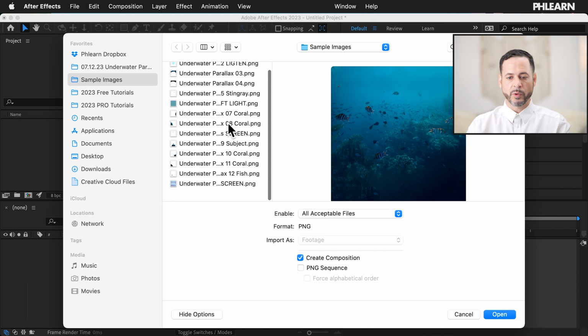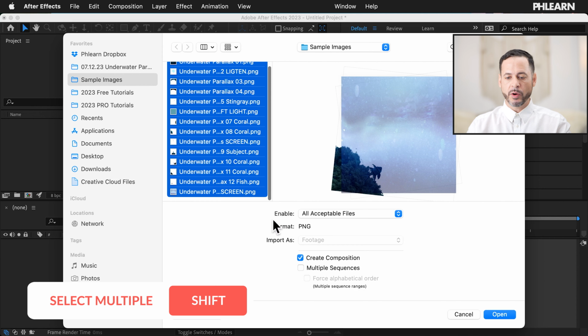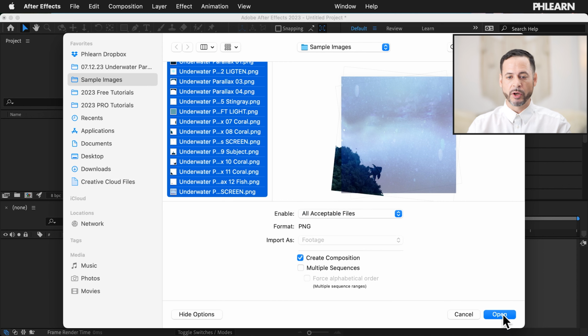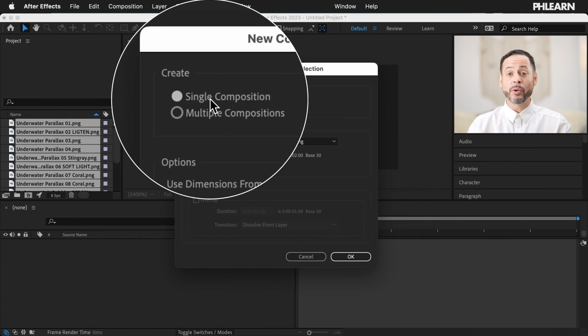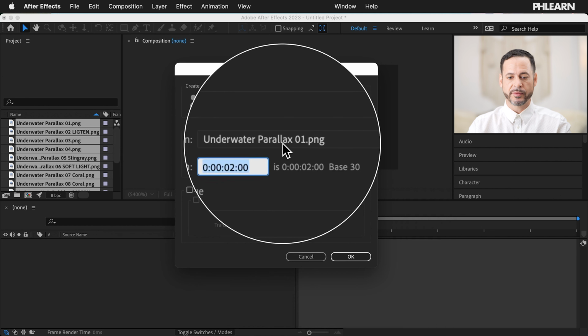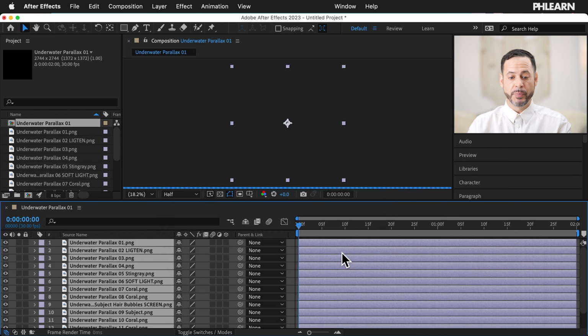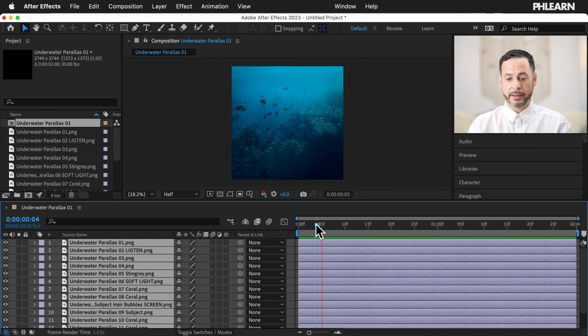So let's go ahead and click on the first one, hold Shift, and go all the way down to the very bottom one. Perfect. We're going to go to where it says Create Composition and be sure to check that box there. And we're going to click on Open. There we go. Now, our new composition from selection, we want a single composition. That's perfect. Use dimensions from Underwater Parallax 01. That's great. I mean, they're all the exact same dimensions, so it doesn't matter here. But this looks really, really good. So we're going to hit OK, and boom, all of a sudden you can see we have a new composition here. Okay, we can hit play. Nothing happens if we hit play, but you can hit play if you want to.